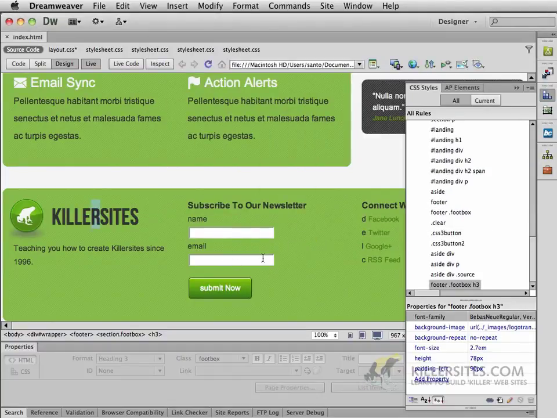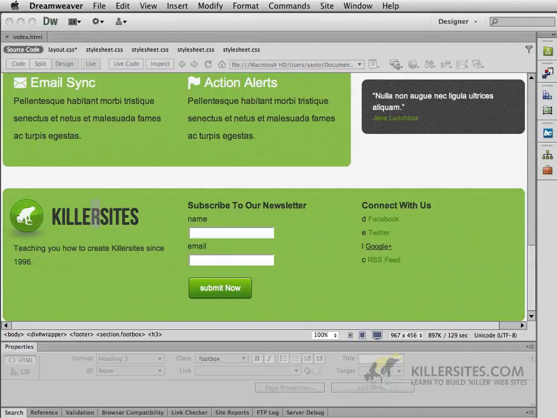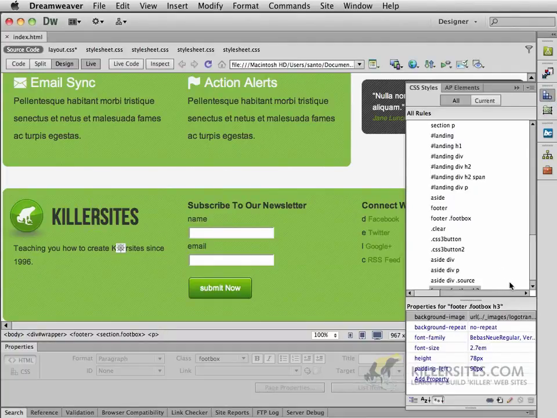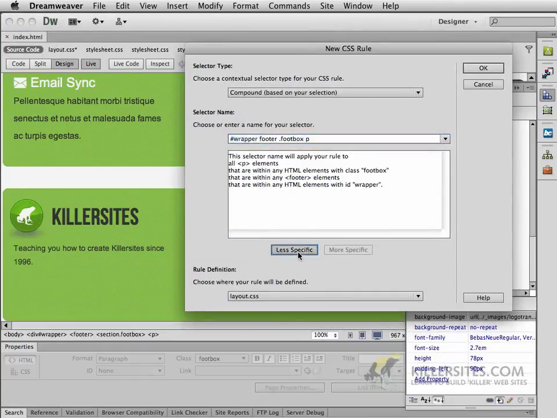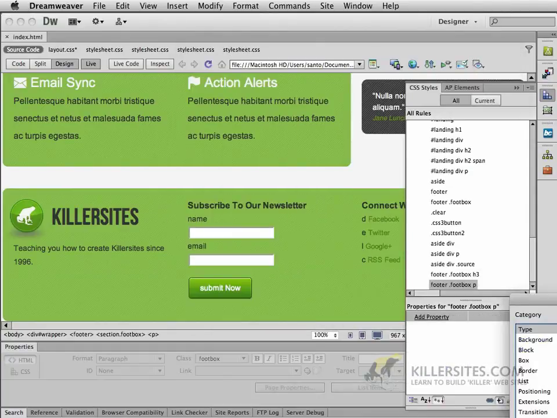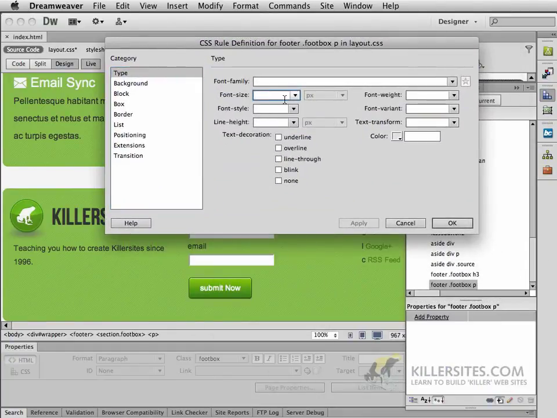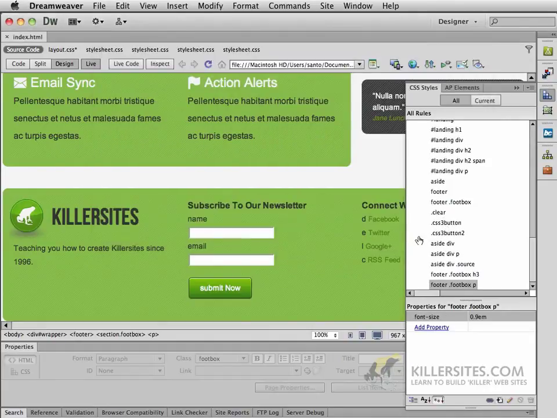Now there's a couple of other things that we should be addressing here. First of all, if we look at any and all generic footbox paragraphs, I think I'll come in here, select this one, and I probably just want that to be a little bit smaller than it actually is. So I'll say less specific, footer footbox P, and in here I'm just going to give it a font size of perhaps 0.9 em. Apply that, and that should take care of the elements there.